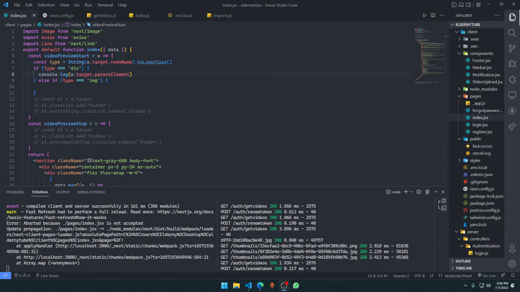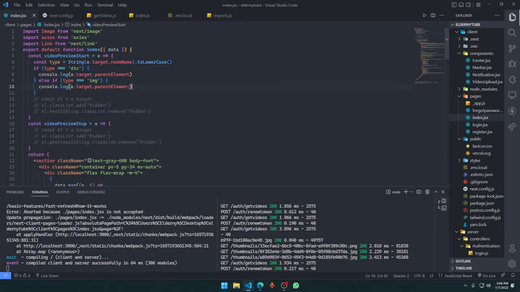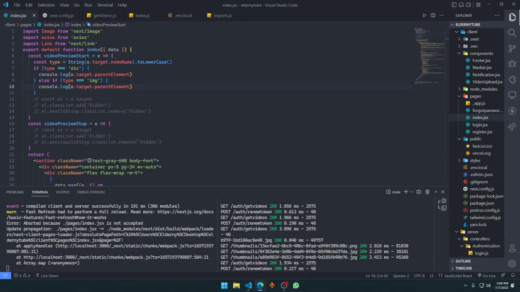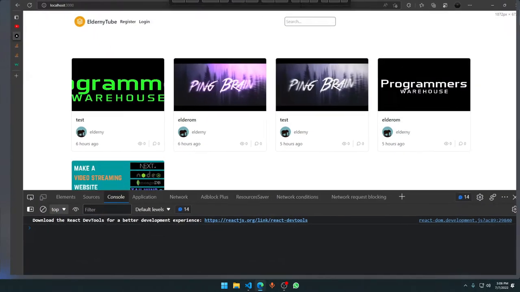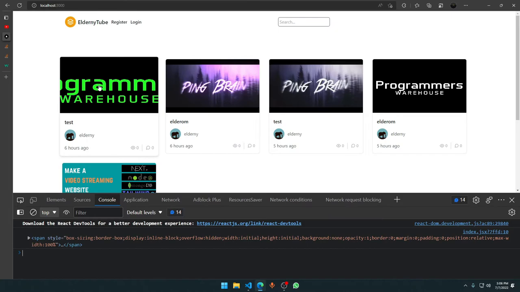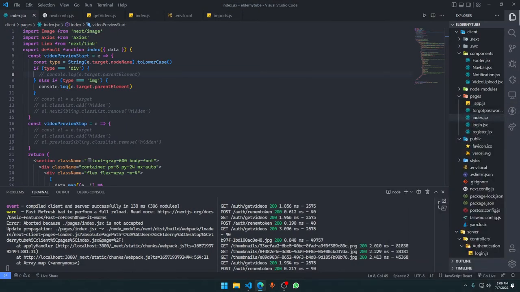Okay, so we're gonna do the same thing for the image one because we just wanna test it out. Okay, if it's div, we don't wanna get the parent element. If it's not div, we wanna get the parent element. Let's give it a try. Yeah, that's great. Guys, we're getting the parent element.